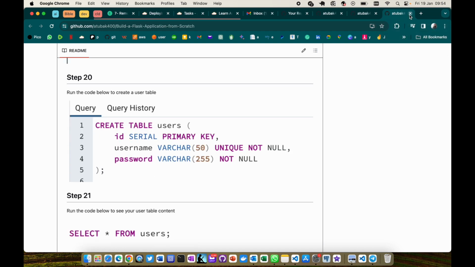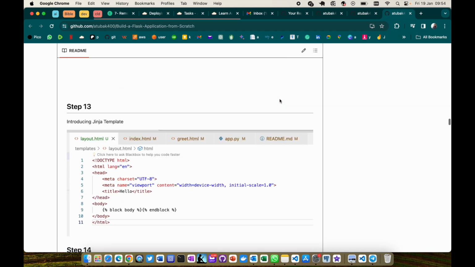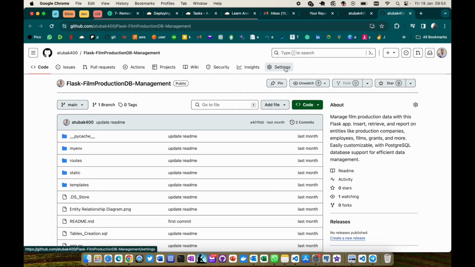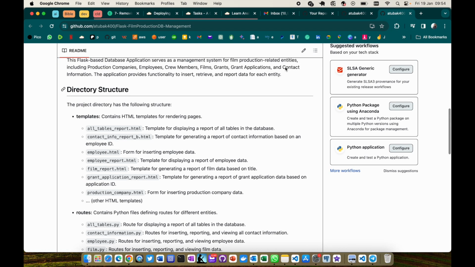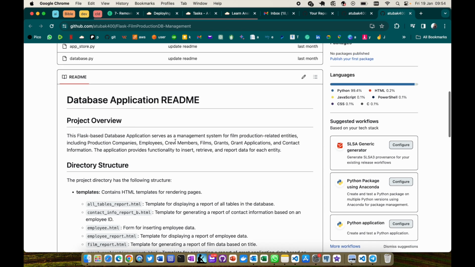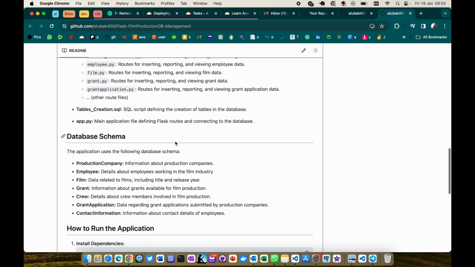But when you stop being a beginner, your README becomes different. So, this is a README file. This is now a summary of the project. It has no steps.